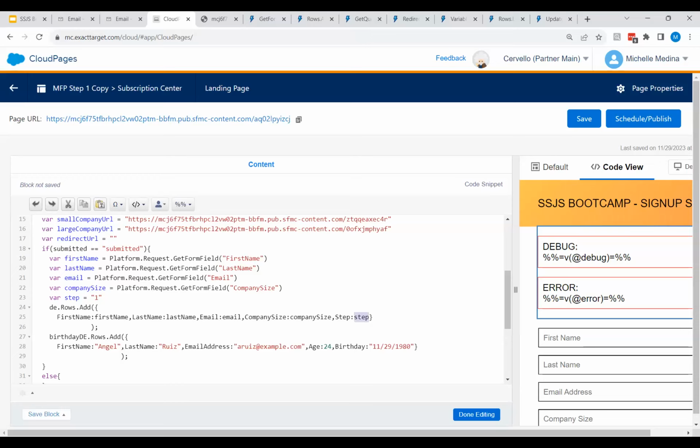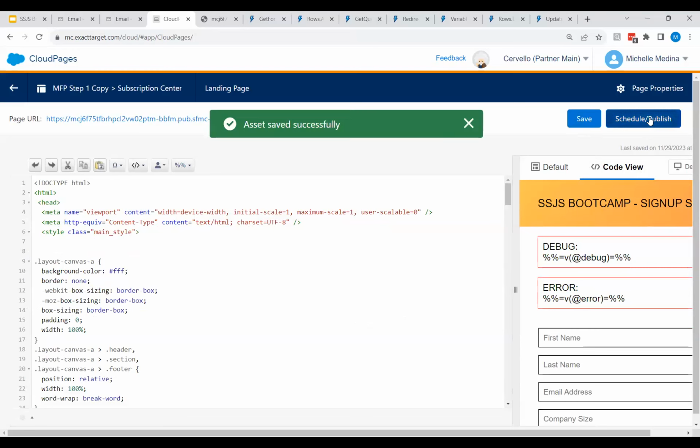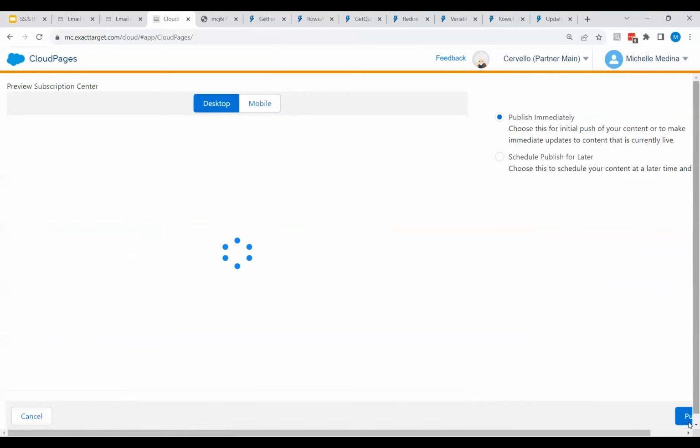So now that we've got the fields and the values, this code should actually add data to our data extension. Let me just remove the example code, and let's save. Then we can publish, and we can test out if I submit the form, will data come into our data extension?